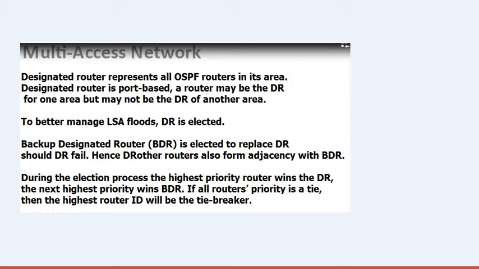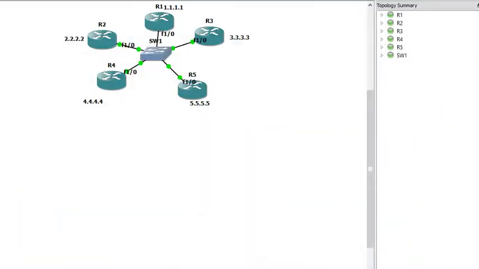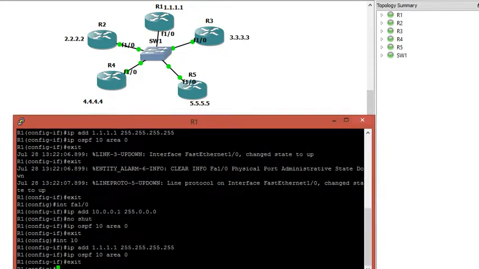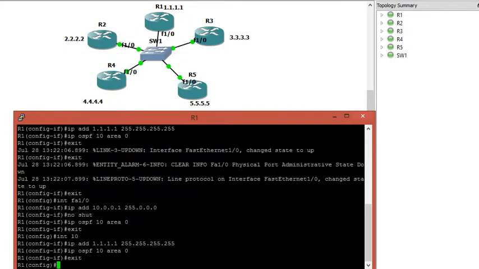If all the routers' priorities are a tie, meaning the same, then the highest router ID becomes the tiebreaker. Of course the router ID will not be the same, because I cannot give the same router ID in the network. So the highest router ID will become the DR. But in this topology it may not be possible, because I already went to router 1 and gave the OSPF interface, so by default it will become the router ID, which is not correct.